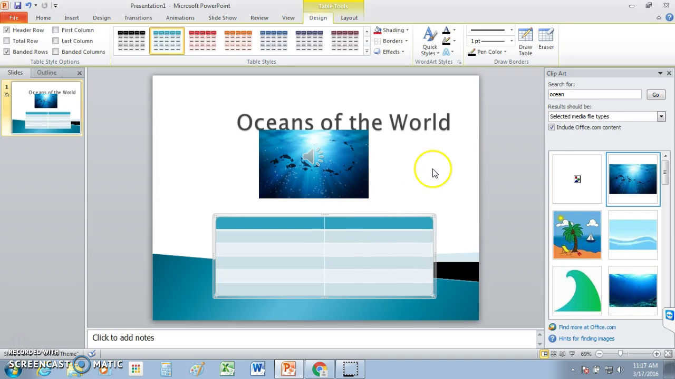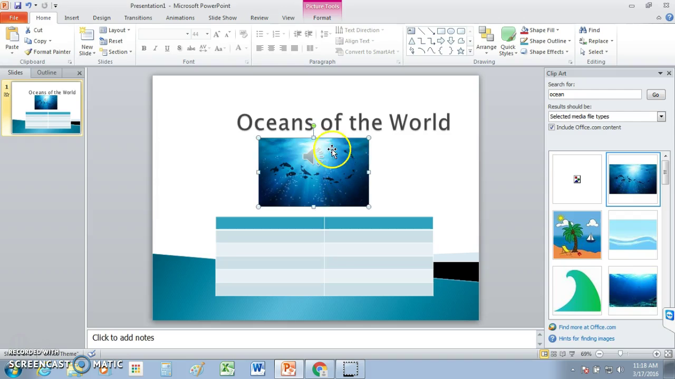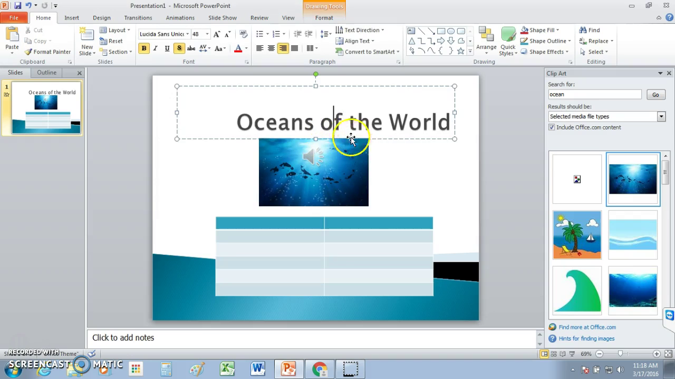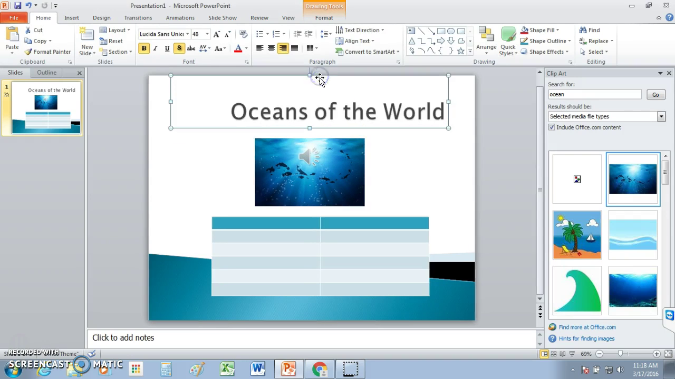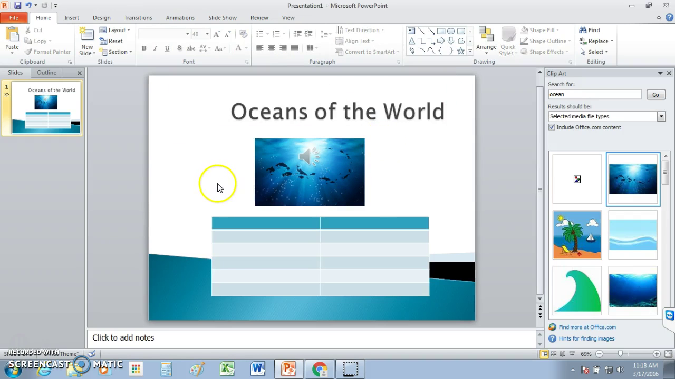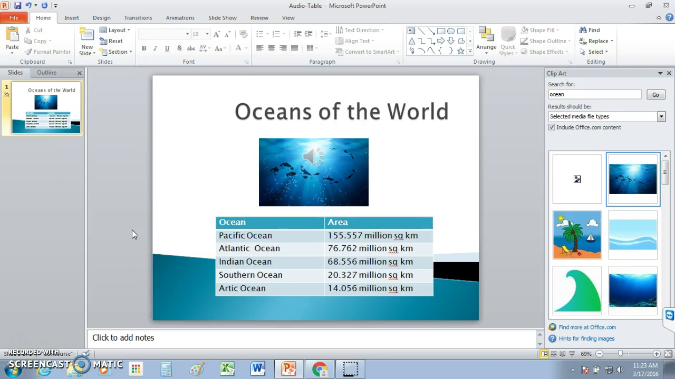All right, now you're going to get a handout because there's some information that you're going to put into your table. Let me just readjust some of this information here. All right, so we've finished our table. Like I said, you'll get a handout which will have this information. It's got the 5 oceans in the world along with their areas.